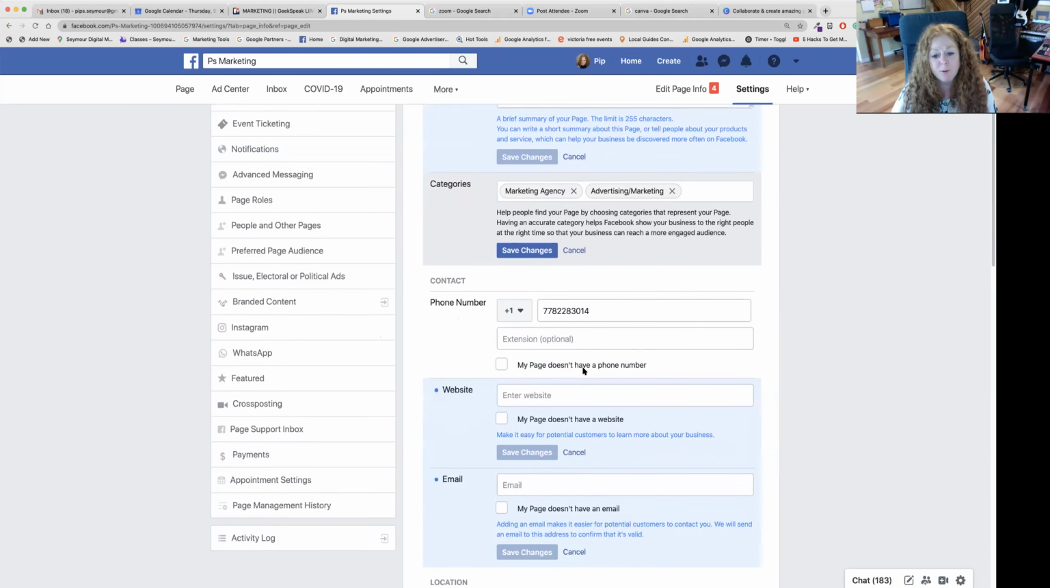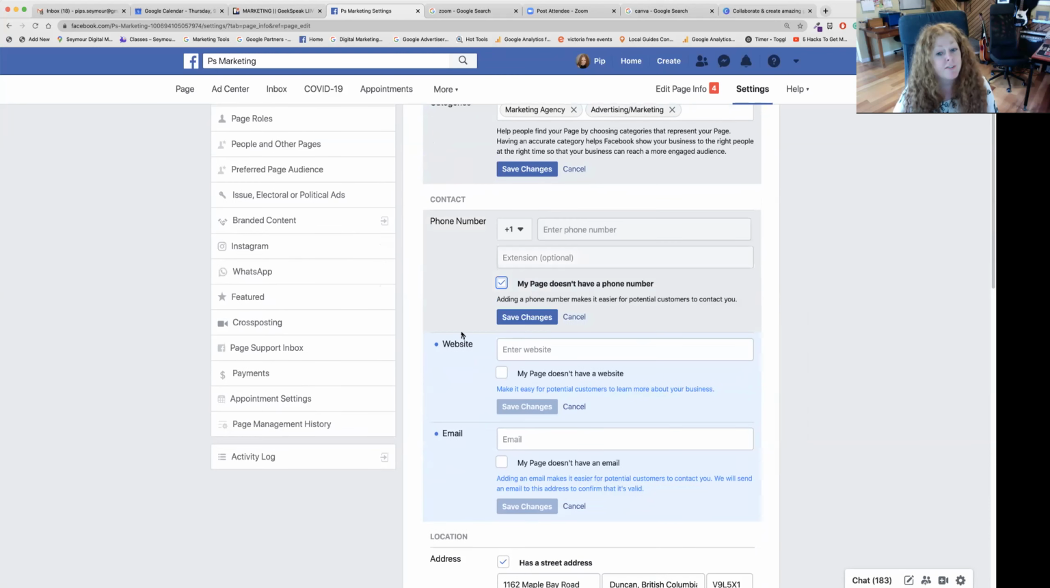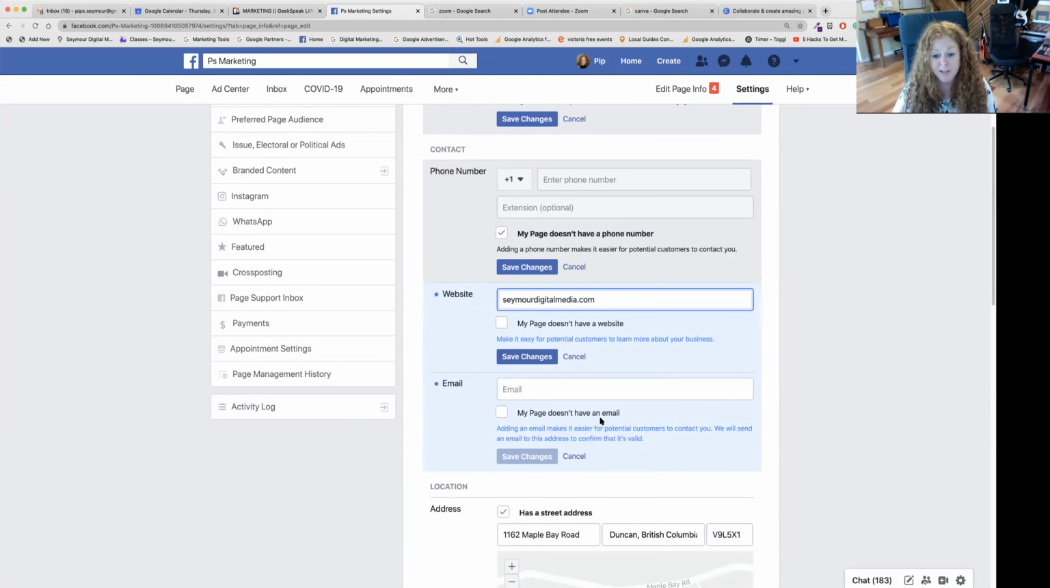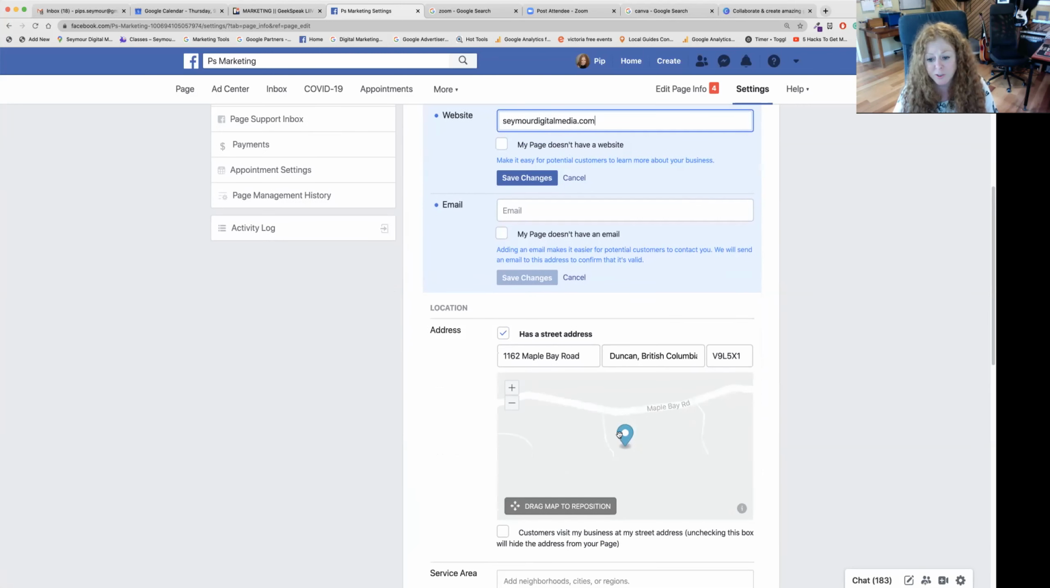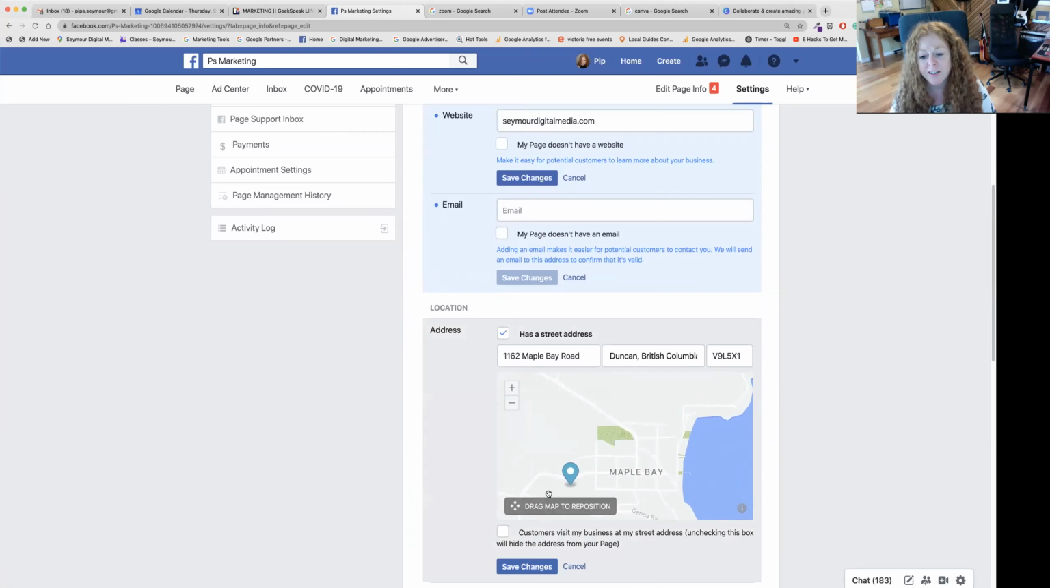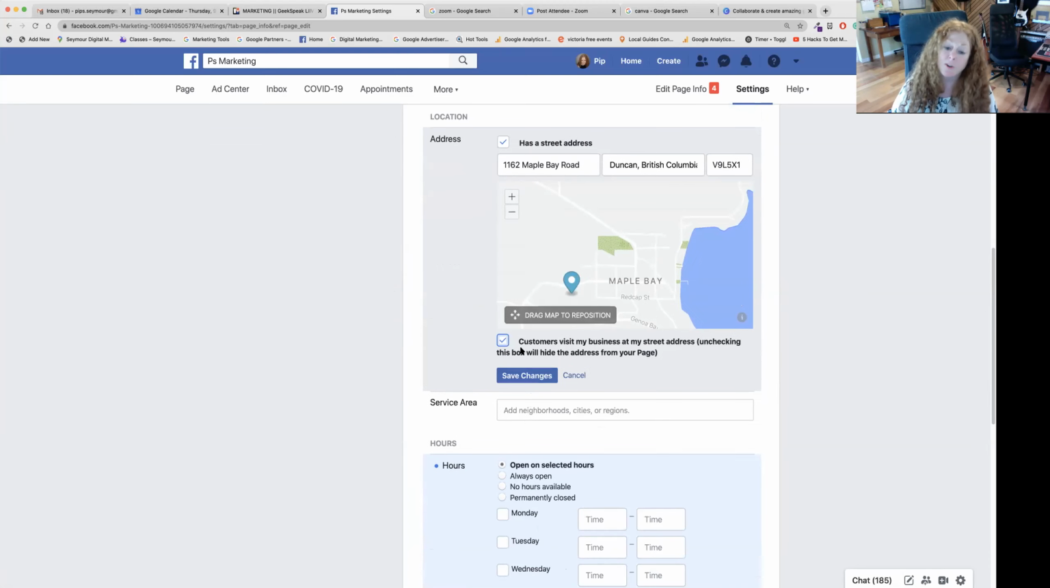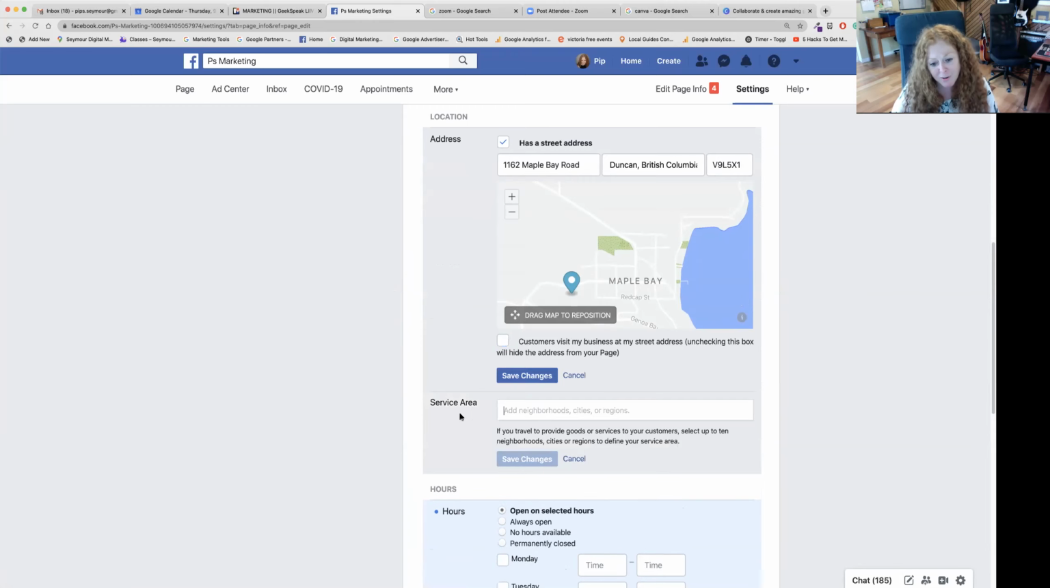Anyway, you put in your phone number, your extension. Your page doesn't have a phone number if you don't want to show it. Your website, right? You could say your page doesn't have a website. Your email, page doesn't have an email. Your location, so you can drag this little dot to wherever you're located. You can go in and out, and customers can visit the business on the street. We don't want customers visiting, or you do, depending on what you're doing, right? If you're in an art crawl, you might want to put this.